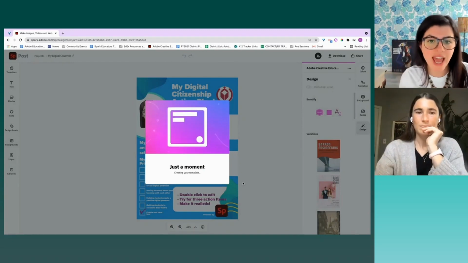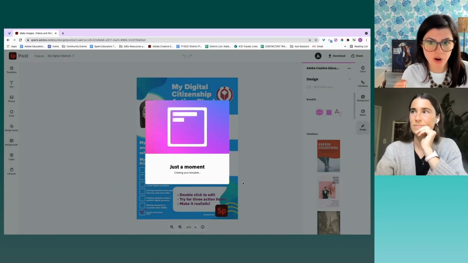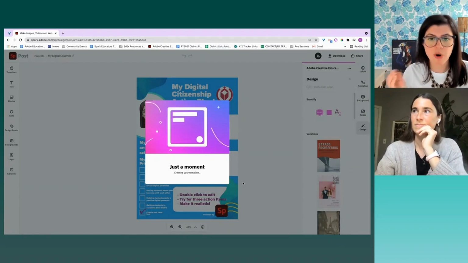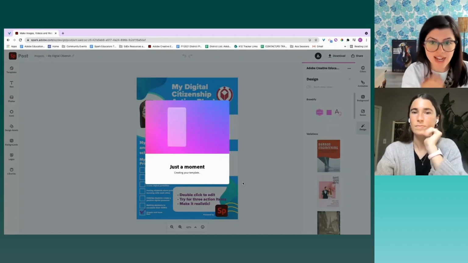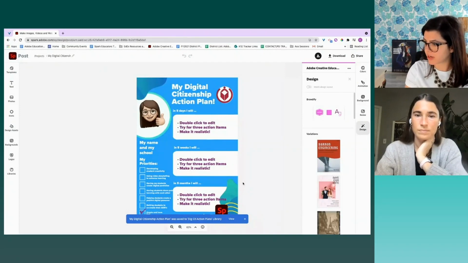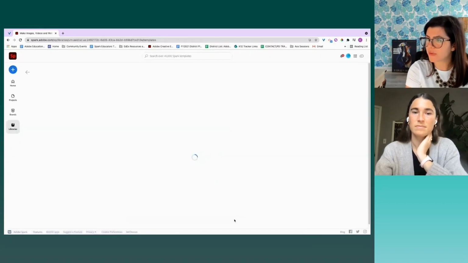As simple as that. I am creating a template inside of Adobe Spark. And once it's finished, I'm going to be able to access my template. Right over here, it says my digital citizenship was saved in my library. So let me go in there. I'm going to go view.